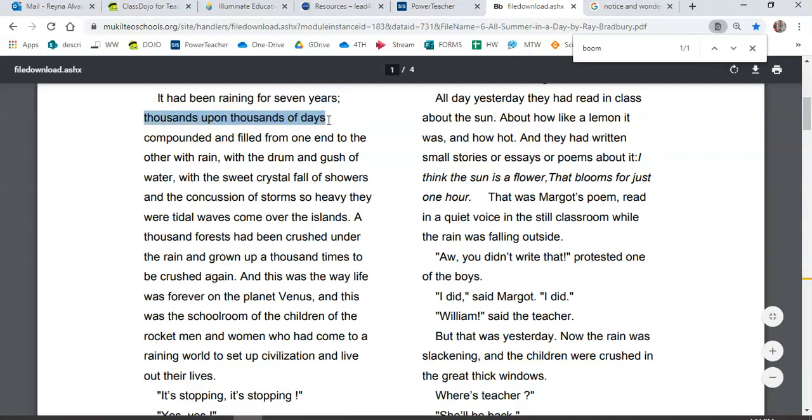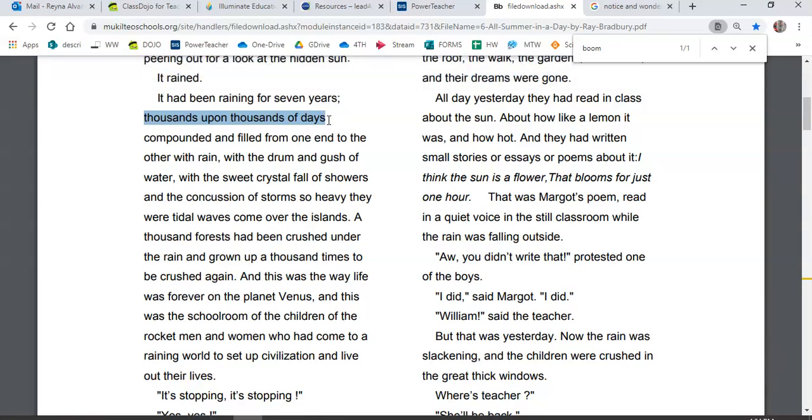Can you imagine living in a place that it rains for 7 years? Every single day is pouring rain outside? Oh my goodness. It rains here for like one day and the streets get flooded and traffic is really bad, right? Can you imagine 7 years? Every single day, thousands upon thousands of days? Wow.